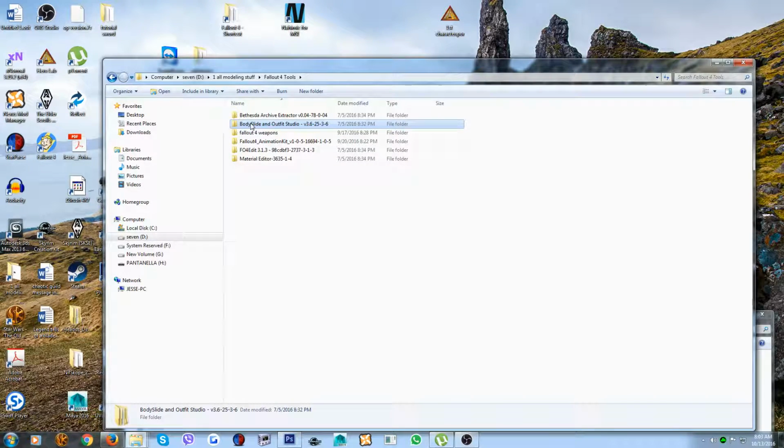So let's get started. We're going to navigate to your Fallout 4 tools, wherever you have them. Now I use 3ds Max to export my NIFs, but a lot of people don't have access to 3ds Max. So I'm going to show you the way that is possible with Bodyslide and Outfit Studio, which is a free program to download from the Nexus.